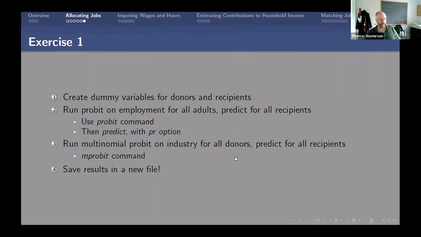Right. Okay, so now we're ready. Unless there are other questions about what I just talked about, we can do the first exercise. We're ready. Okay, so let's fire up Stata if you haven't already. I hope you have.